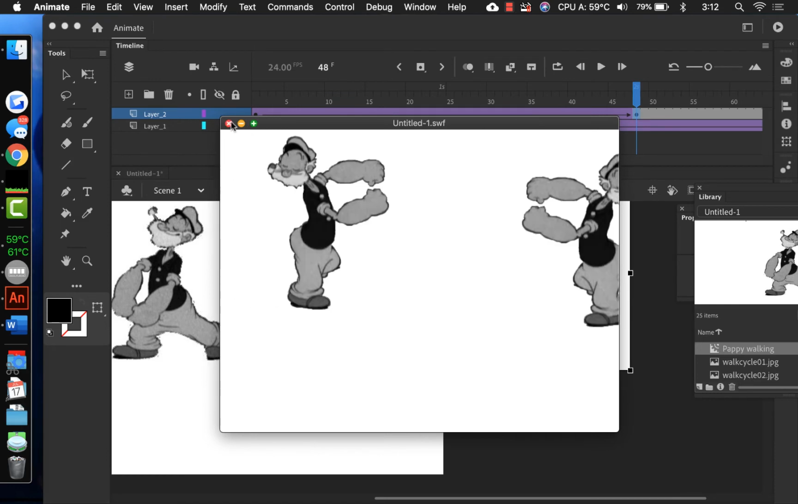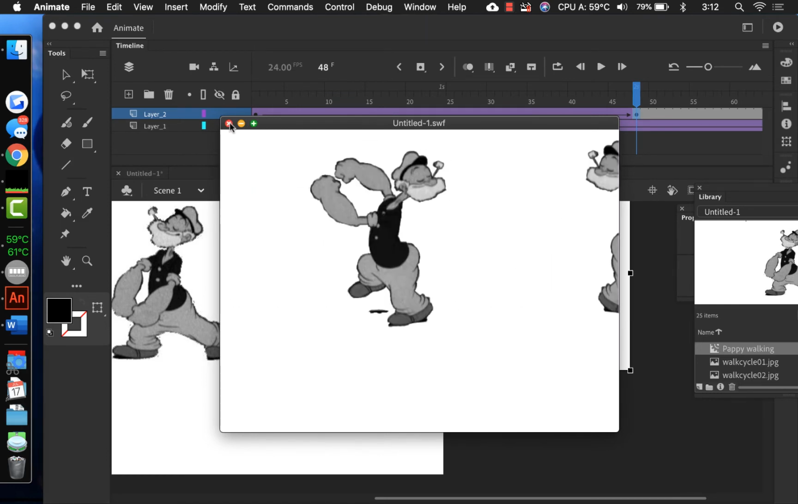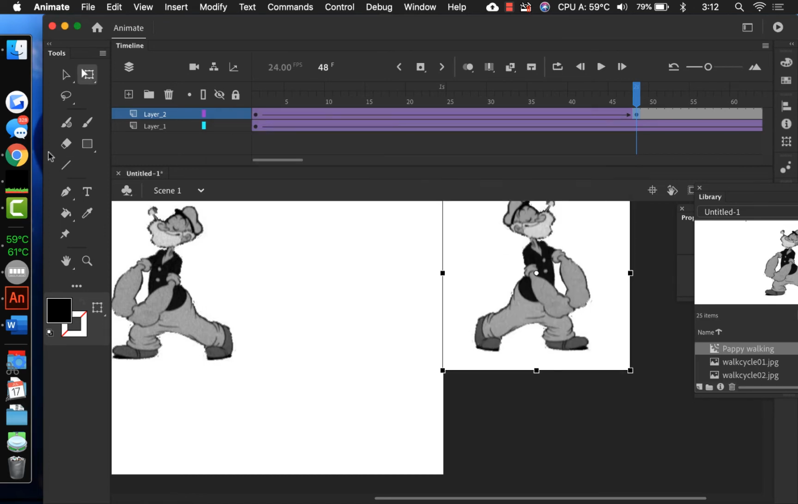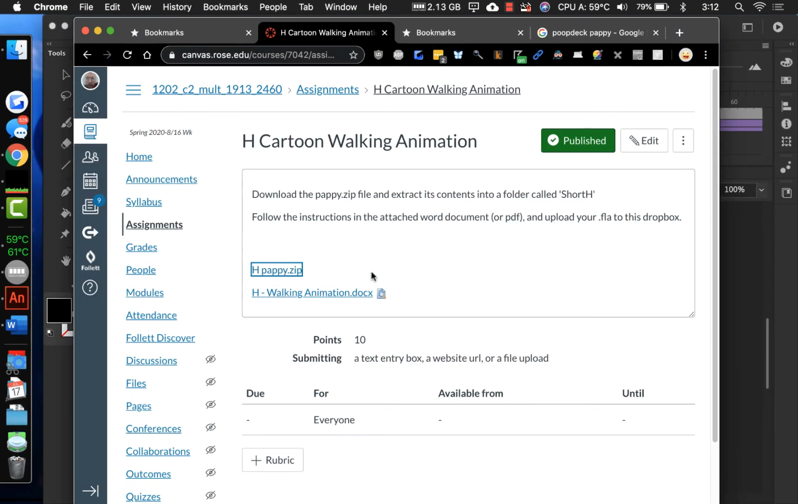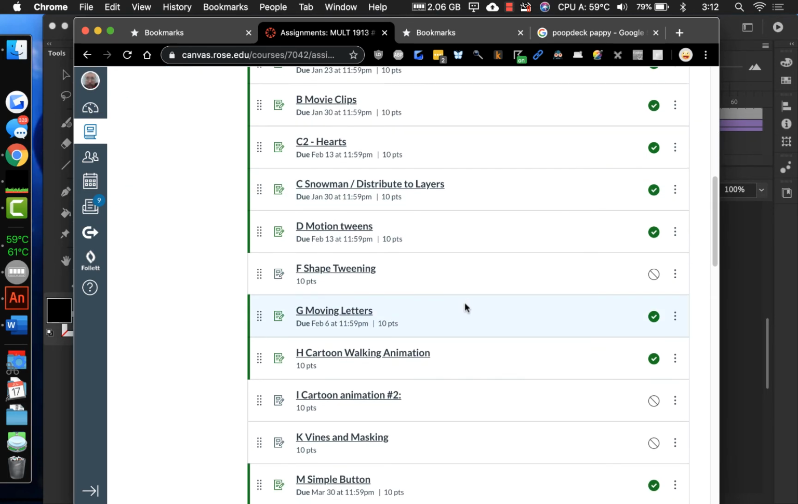So the next assignment is to remove that white background. That's actually a separate set of instructions. That is in a different folder. This being H, I bet it's in folder I. Cartoon animation number 2.